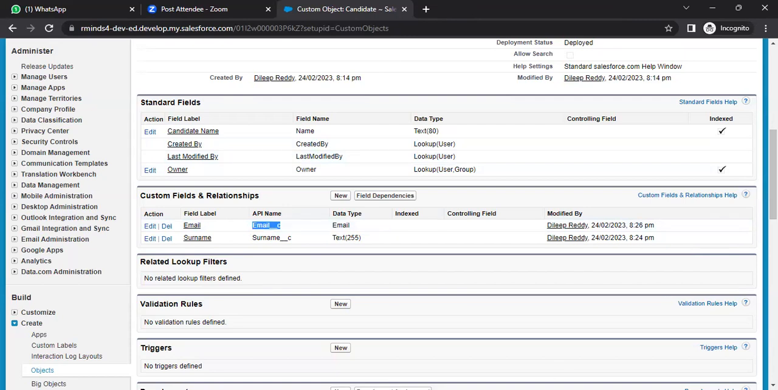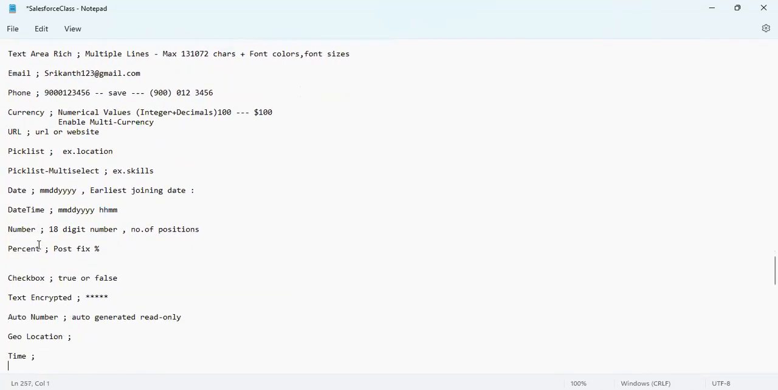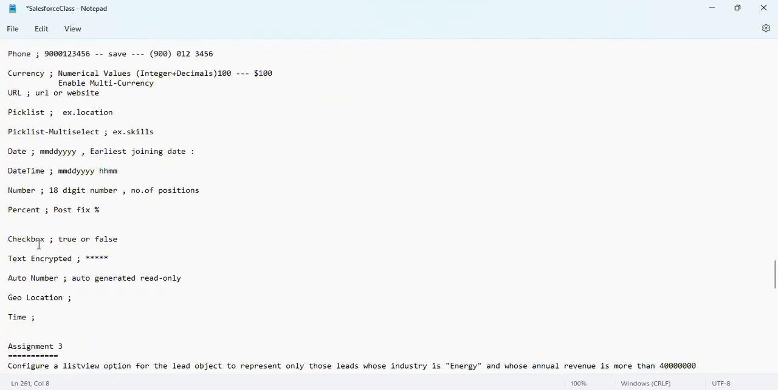So this is what we did: creating a new custom object, then creating custom fields, and we learned about standard fields. Then we talked about field types, the data types in Salesforce: text area long, text area rich, email, phone, currency, URL, picklist, multi-select picklist, date time, number, percent, checkbox, text encrypted, auto number, geolocation, and time.